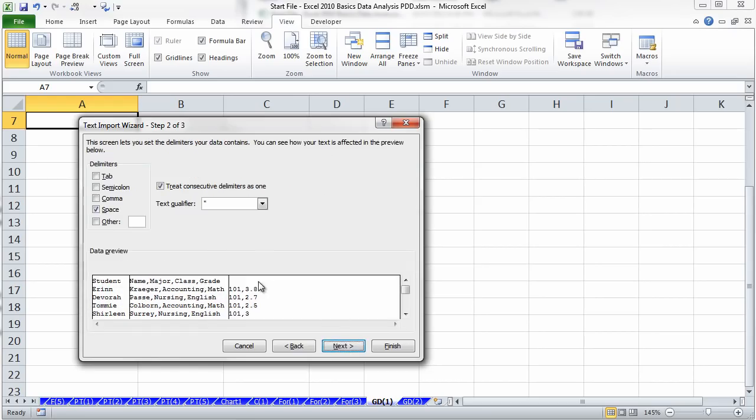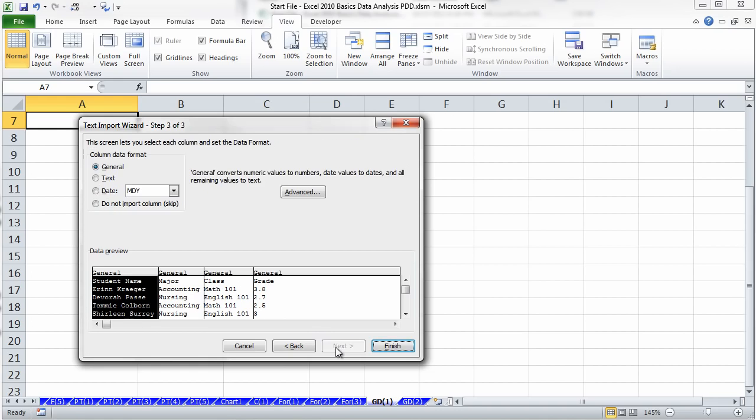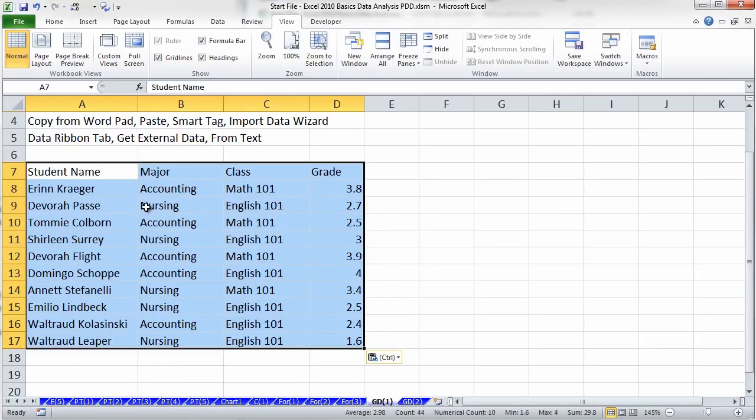I'm going to click Next. Now, it's thinking that it should be a space. That's why it's messed up in our preview down here. But no problem. This is comma separated values. And just like that, we can see the preview works perfect. Click Next. In this area, we could format or even skip columns. We don't need to. It's looking good. I'm going to click Finish. And just like that, we have imported our data.